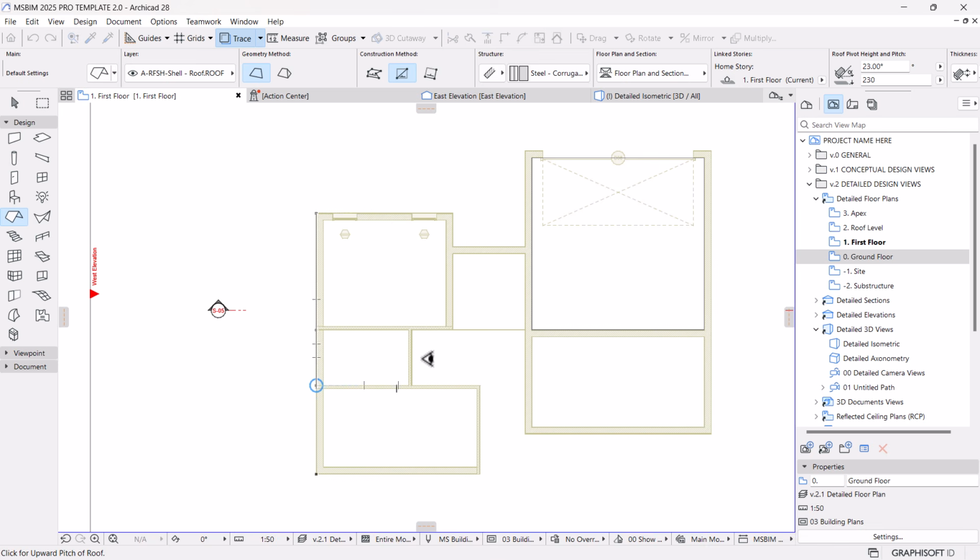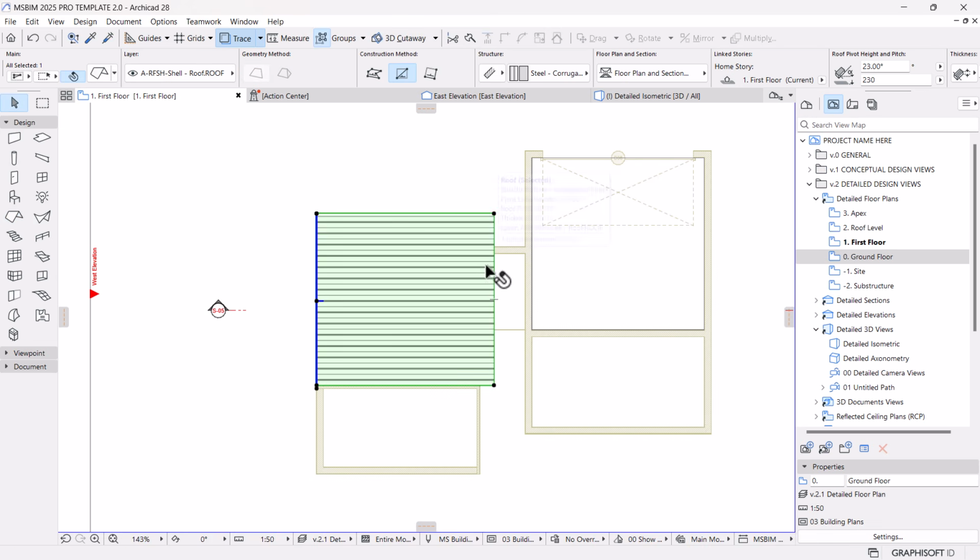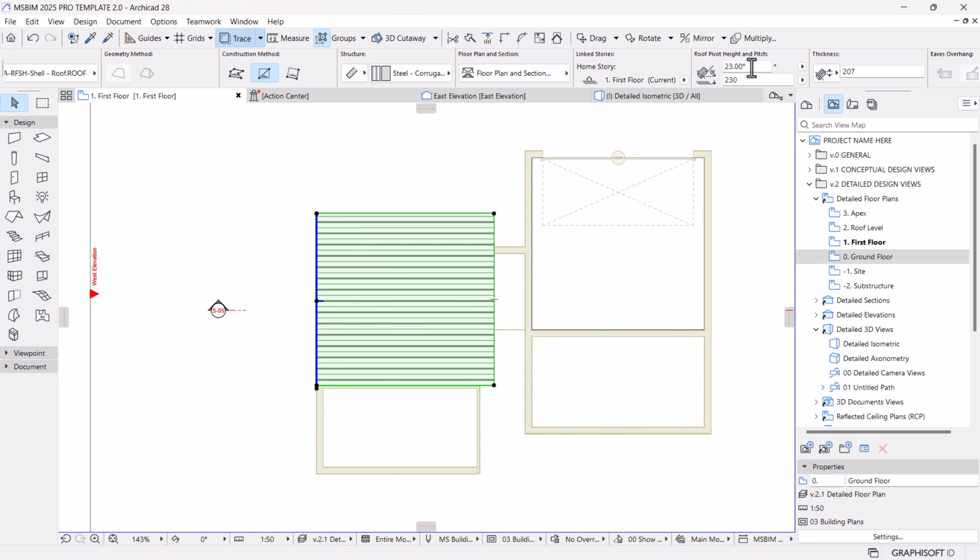Let's see, and then place it somewhere there. Okay, this will be at 26 degrees. Control Shift M and mirror a copy to the other side.